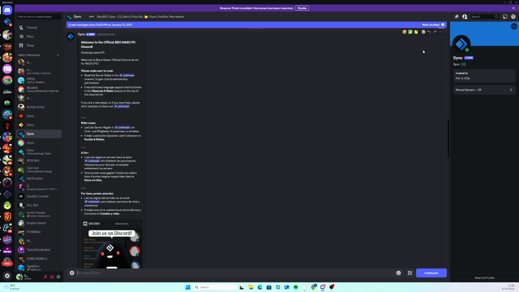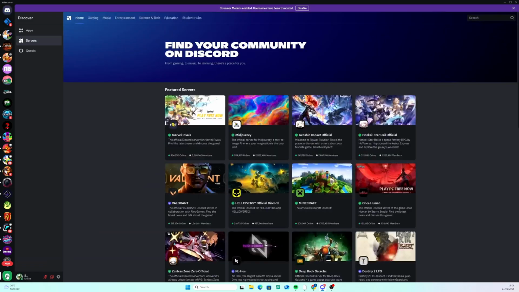To do this, click on the Discover icon that we can see in the lower left corner of our application. Now click on Servers and go to the search box that you will see in the upper right corner and type Big Games.